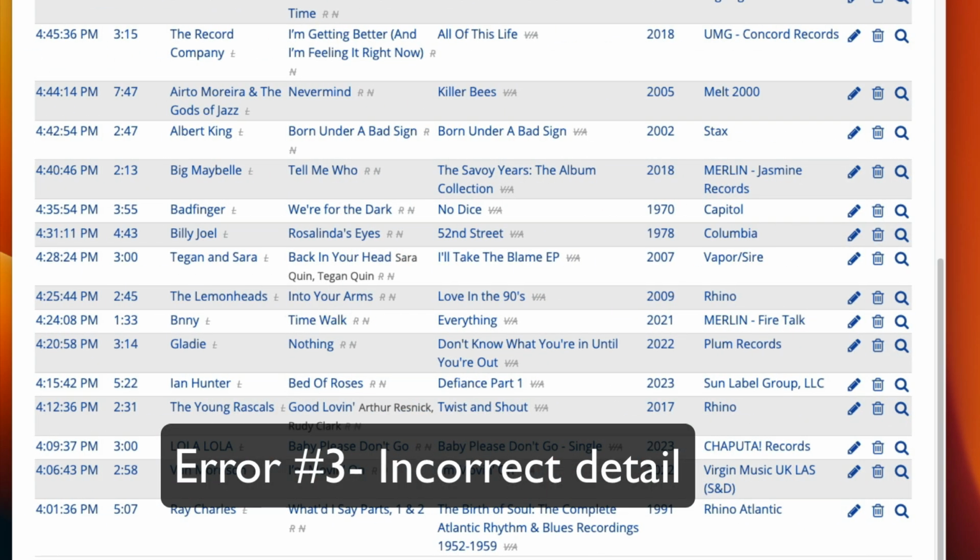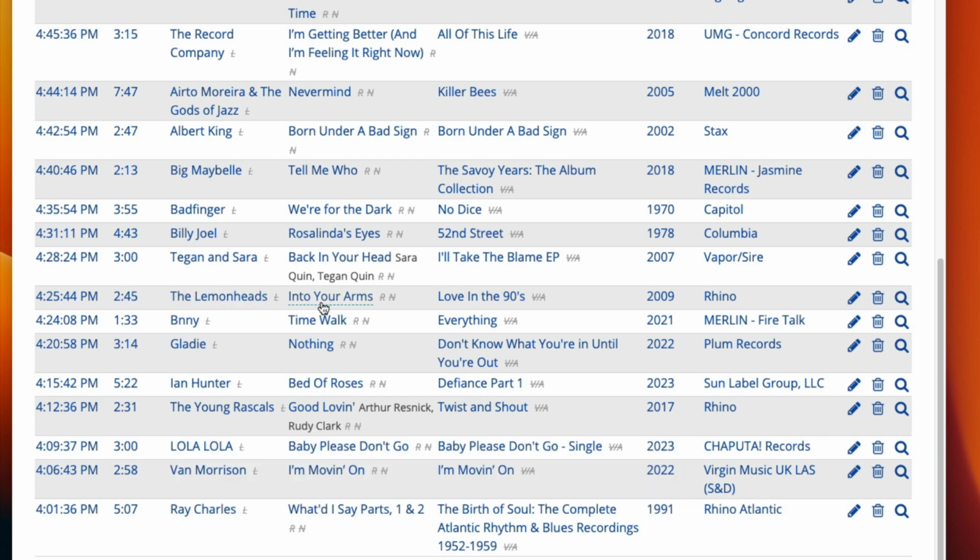Let me quickly show you how you would correct the third error, when it's close to correct, but one of the details are either incorrect or you'd prefer it to be something different. For example, this song by the Lemonheads. The artist and the song is correct. I want the Lemonheads album that it appeared on to be represented here.